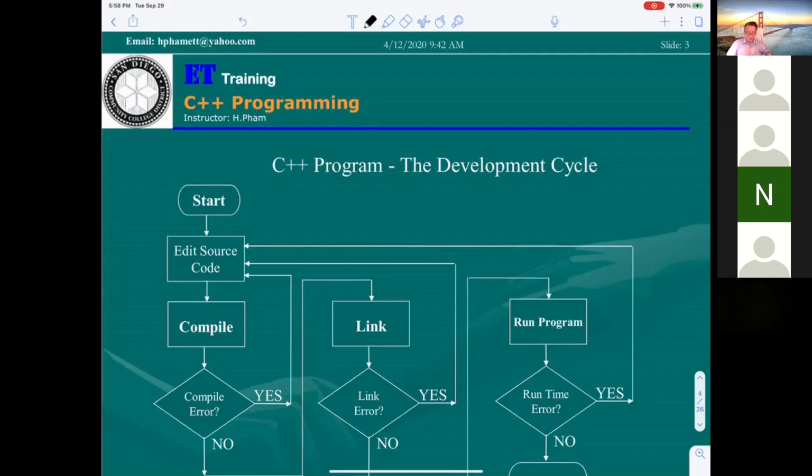After you fix, what do you do next? Compile again until you get no error. If you still have an error, you cannot do anything. It must be fixed.